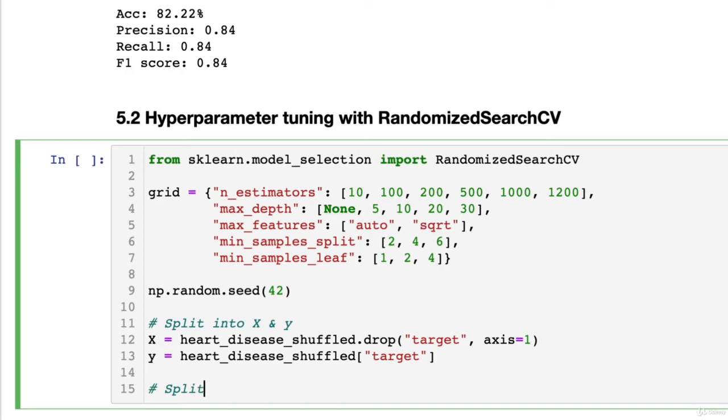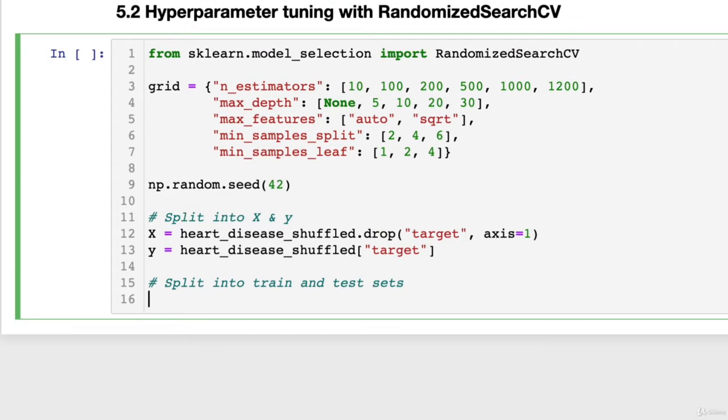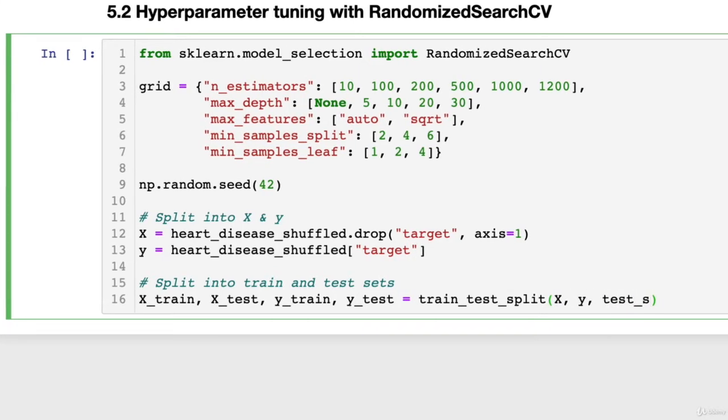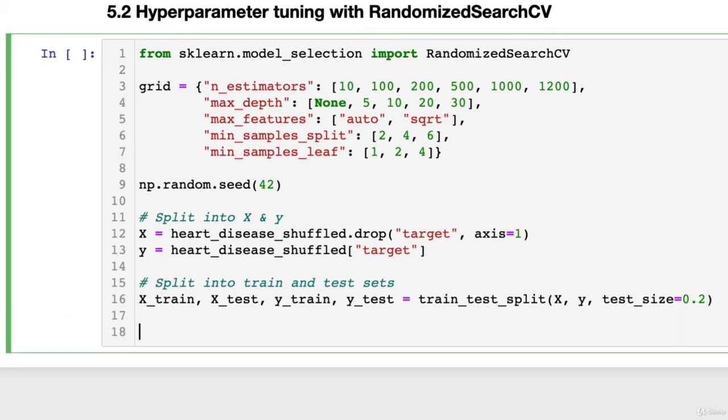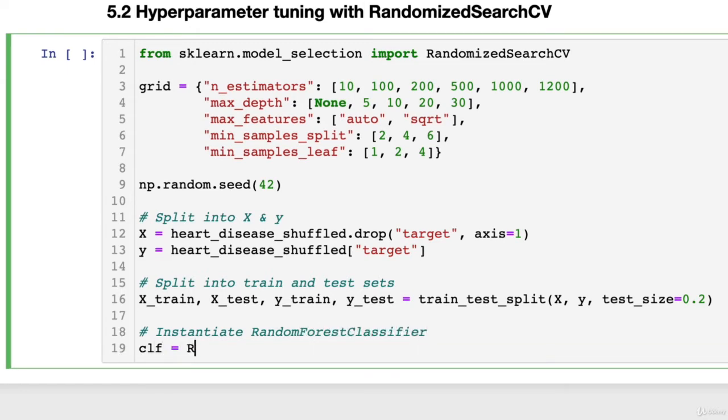Beautiful. And we're going to split into train and test sets. You might be wondering, why are we only using train and test here? We've just created a validation set. Now, we'll get to that. X_train, X_test, y_train, y_test, train_test_split, X, y, and we'll use a normal split here. So test_size equals 0.2. Wonderful. And then we're going to instantiate a RandomForestClassifier. clf equals RandomForestClassifier.